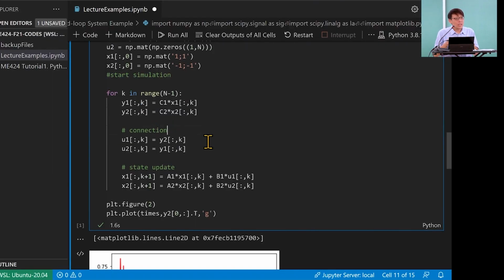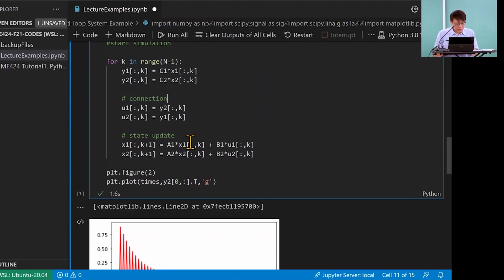Once I figure that out at any time k, I can evolve my system to the next time. Right? That's it. State update. So x1 is a1 x1 plus b1 u1. The connection is determined by this part, the equality. And this u1 is nothing but y2, and this u2 is just y1. Then you can evolve to the next time step.